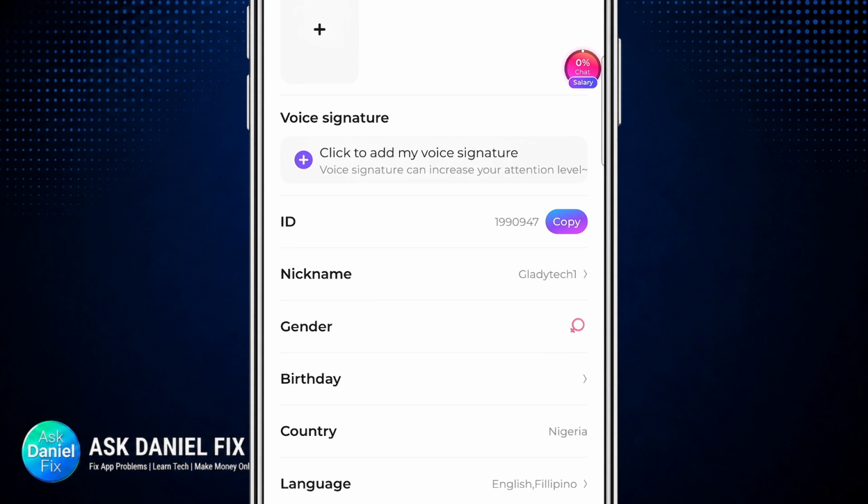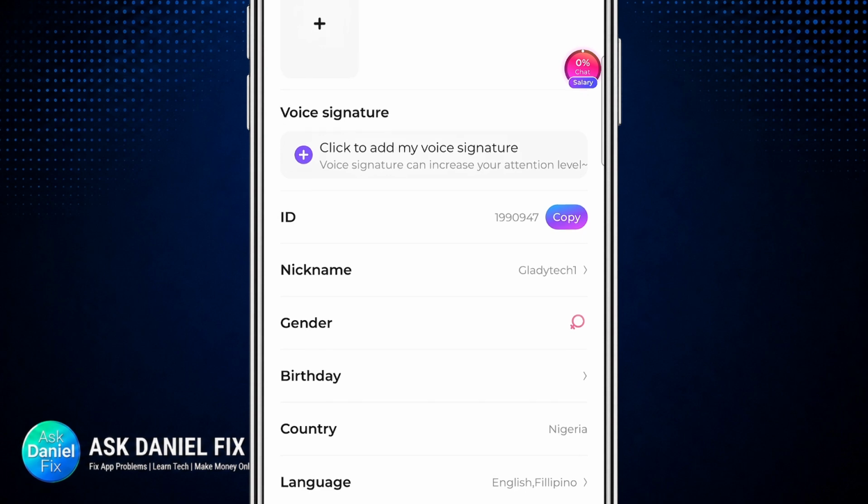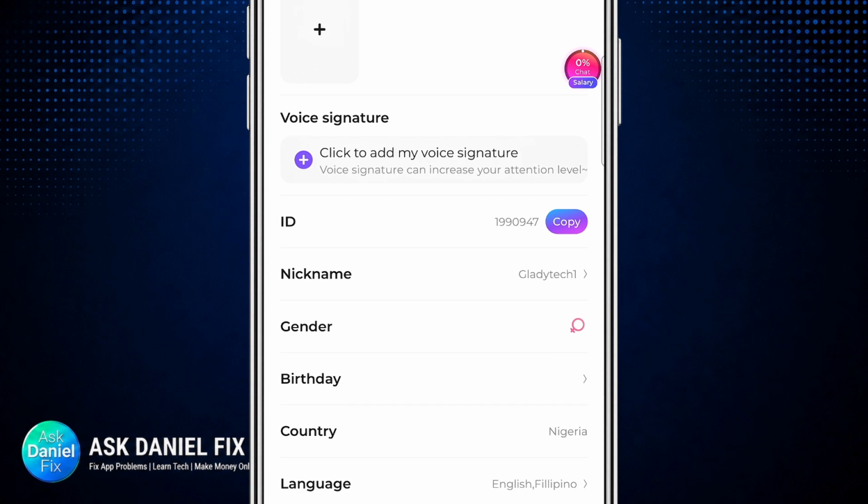Now this is just because Boloup doesn't allow you to change your country after you are done creating an account. So in order for you to be able to change your country, you need to create another account and input the country that you want to use for that account. So if you're already done creating your own account just as mine, and maybe you have a lot of coins already on your account and you don't want to lose the account by creating another account, this is what you can simply do.